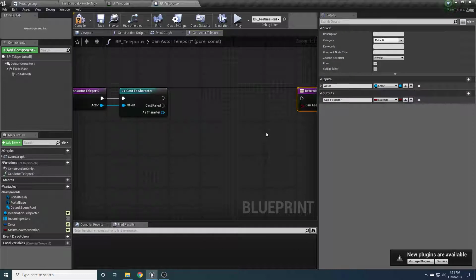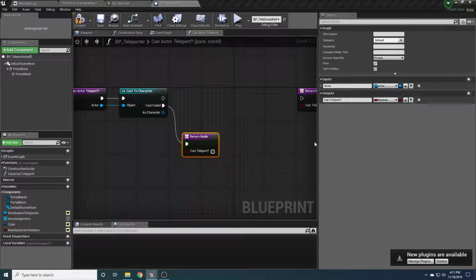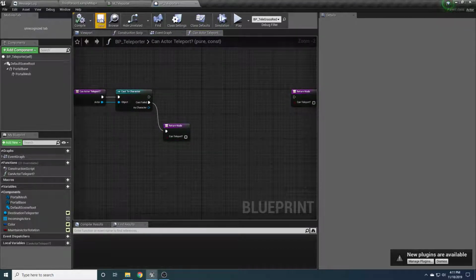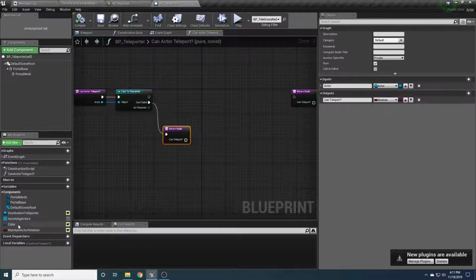So I'm going to copy this return node and drag it down here. And we'll say can't teleport is false. And that'll be the end of that. But if it is a character, then the next thing we want to check is if the character is already in our incoming actors.